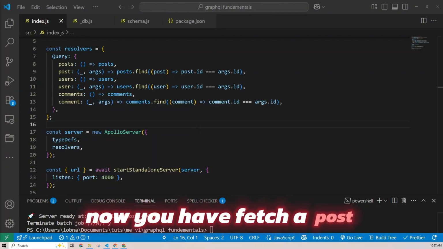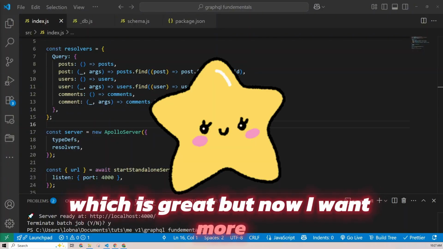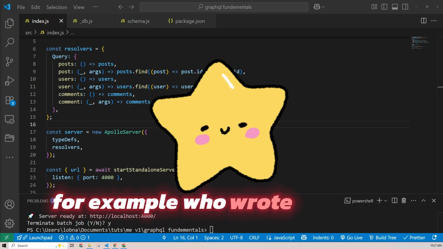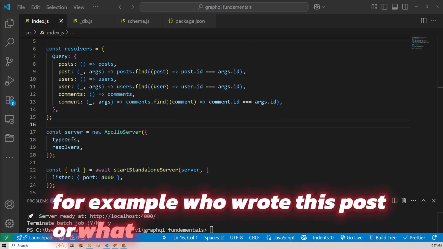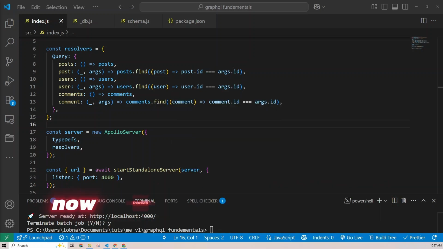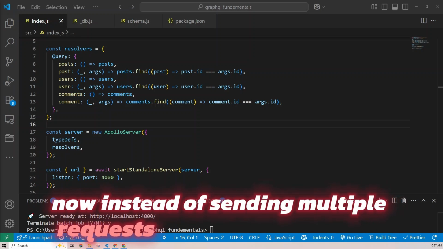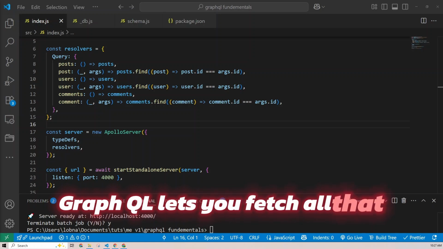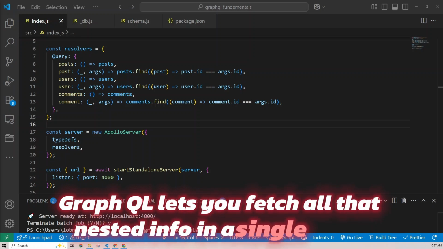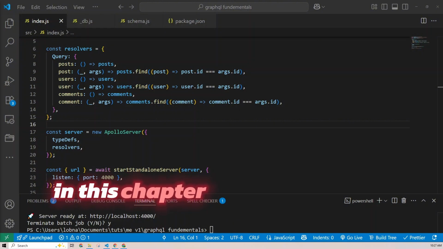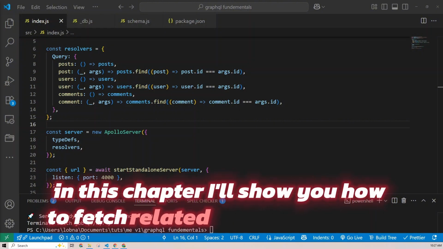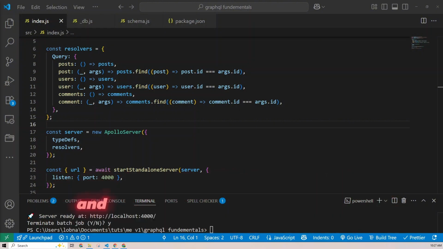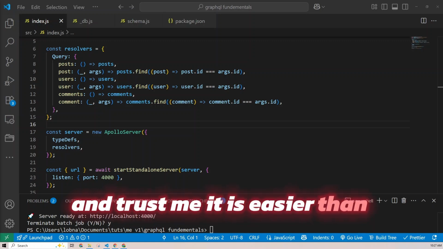I have fetched a post, which is great, but now I want more. For example, who wrote this post or what comments were left on it. Now, instead of sending multiple requests like we do in REST API, GraphQL lets you fetch all that nested info in a single query. In this chapter, I'll show you how to fetch related data using GraphQL, and trust me, it is easier than what you think.